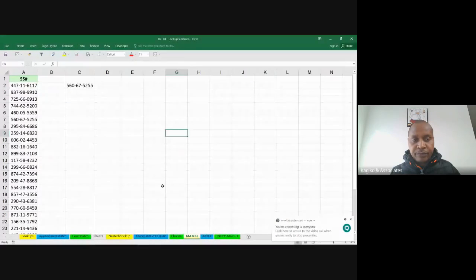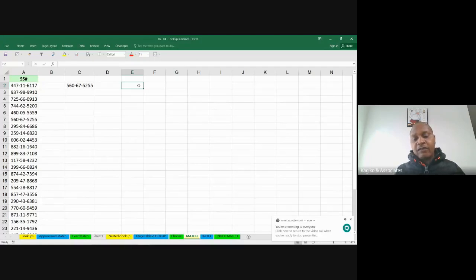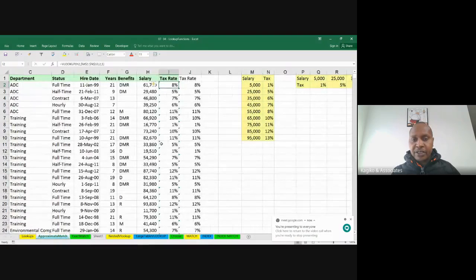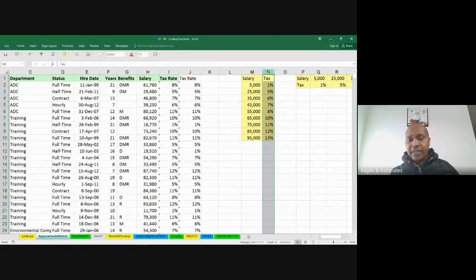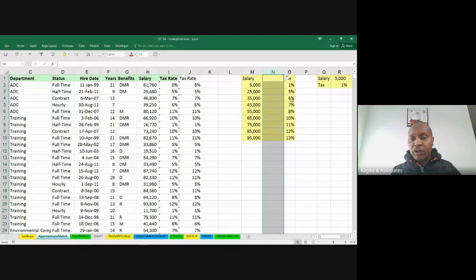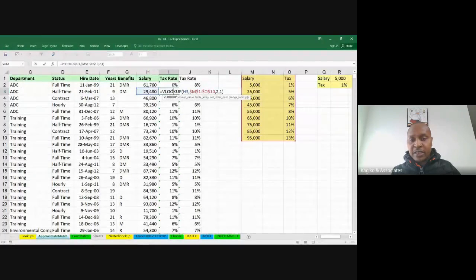So let's go to the MATCH function. Now, one of the failures that we have on the lookup function is when our data set changes. For example, if we go back to our approximate match and we change our data, and for example, here now we want to insert a column here. Control Shift Plus. If you want to insert a column there, you'll find that our data won't give us the right information.